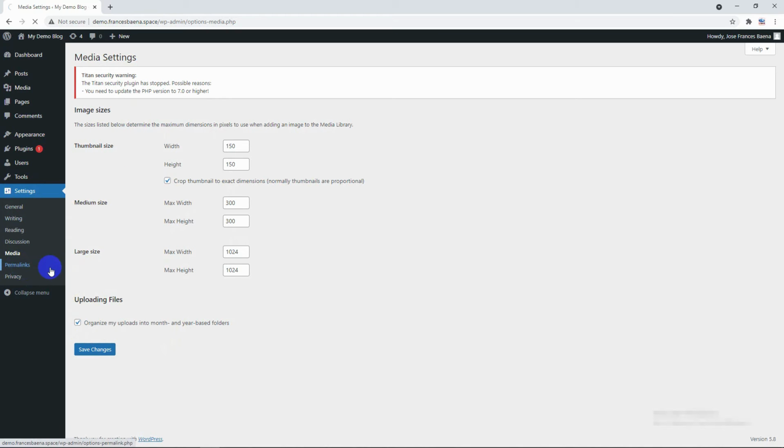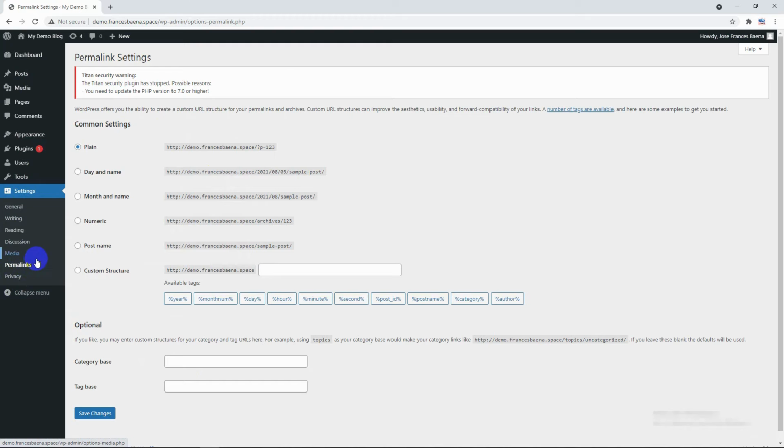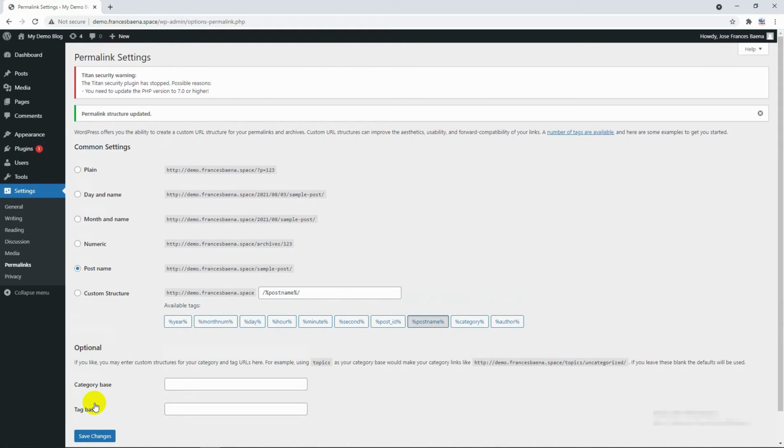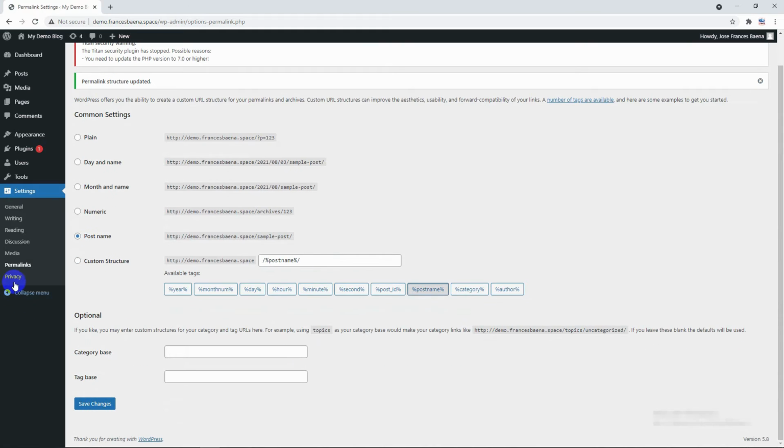The one that is more important is the permalinks. Now in permalinks, you don't want your parameters to look like that, so all you have to do is select post name. For example, if you are going to your blogs, it will be blogs after the URL. Okay, so that will be the one, and just click save changes. Now let's go to privacy.